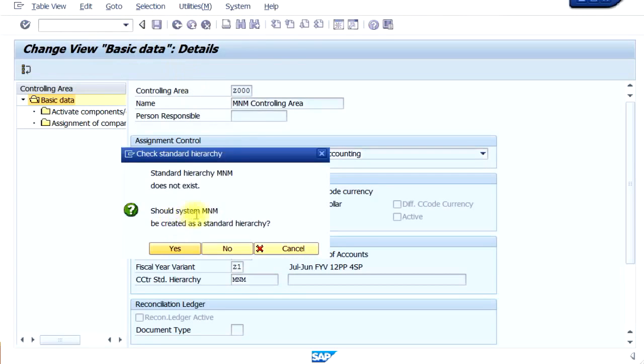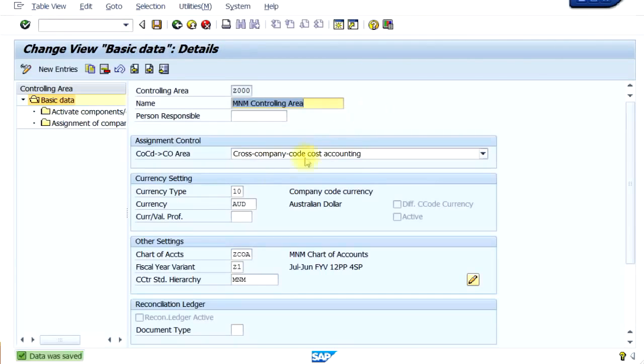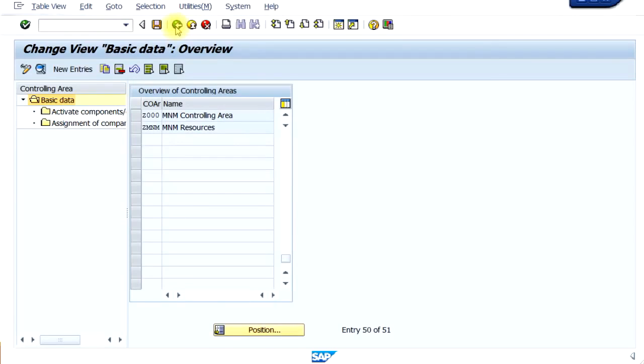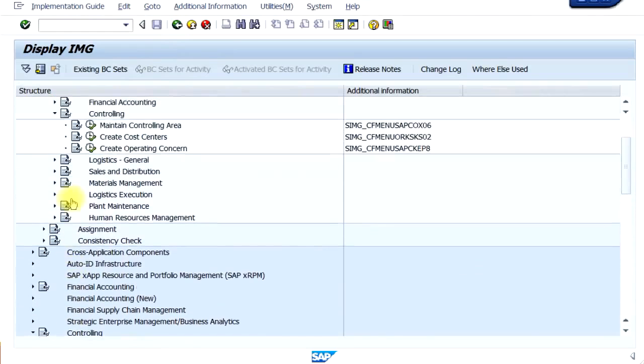Then the system asks, should MNM be created as a standard hierarchy? Press yes. So you need to define the standard hierarchy in the cost center activation transaction. Only then can you proceed to create the cost centers underneath this standard hierarchy. Let's go back again. Okay, now you can proceed to start creating the cost centers.